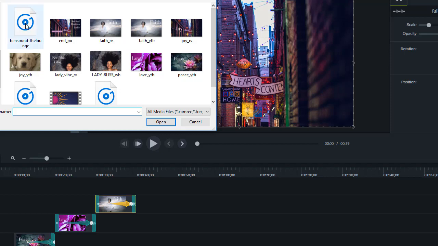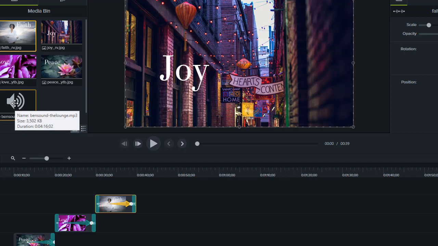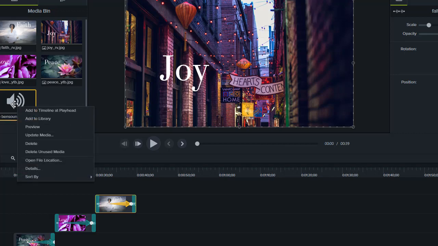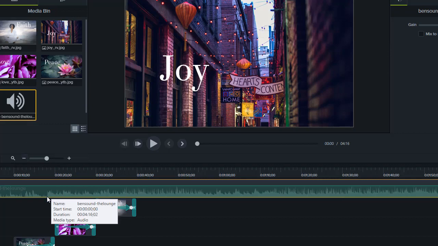I already have a groovy little track here. Click open. It will appear here in the media bin. Right click it, it says add to timeline at playhead. That's why we put the playhead at the very beginning, right? And so it moves it here with the music.